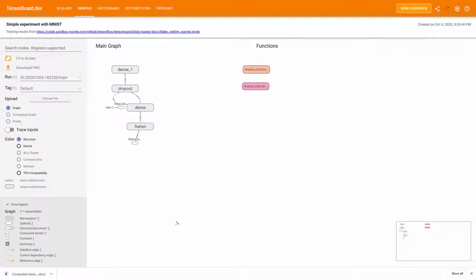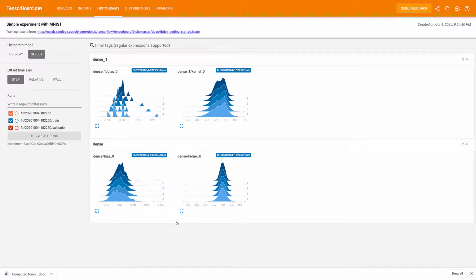Here is an example of visualizing graphs. What you can see is that this example uses a very simple network. Here we see a visualization of histograms of filters in the different layers of the network. For the layer dense 1, here's a visualization of histogram of biases, and to the right is the histogram of the actual filter values. Below we see a histogram for a different layer.